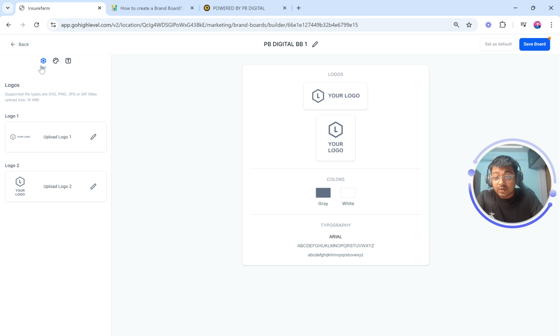Now, on the left hand side, you can see the first thing is logos, then you have colors, then you have typography, and whatever you are selecting here is going to get reflected here and on the left. Now, the supported file types for the logos, which are basically images, are SVG, PNG, JPG, or even GIF. Max upload size is 10 MB. So make sure that 10 MB isn't surpassed, which in most cases it won't be.